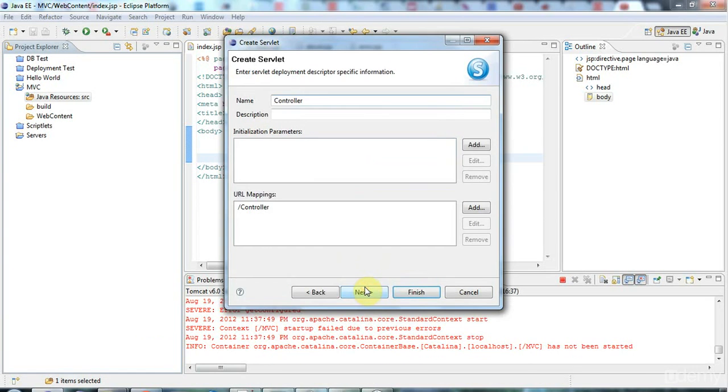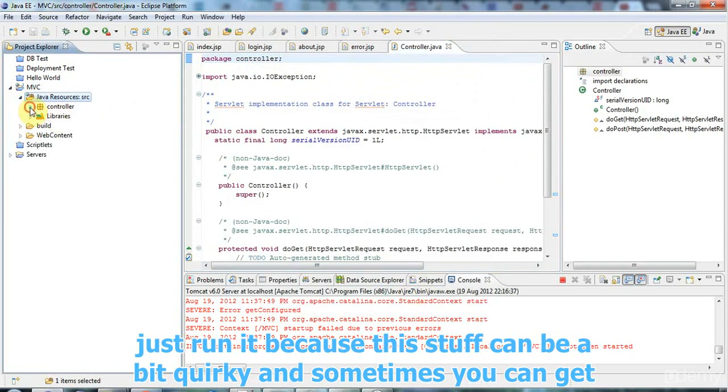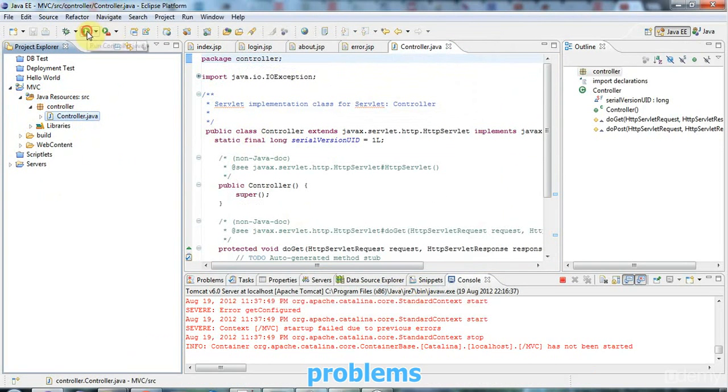So let's click Next here, and that all looks okay. And let's just run it, because this stuff can be a bit quirky and sometimes you can get problems.